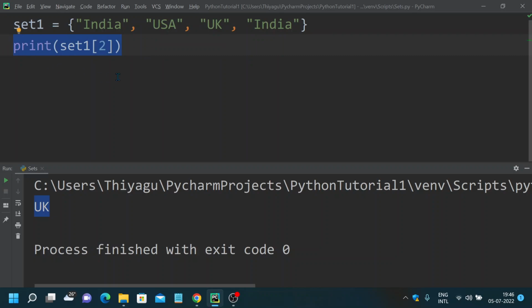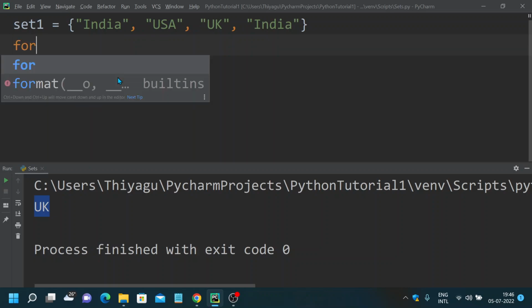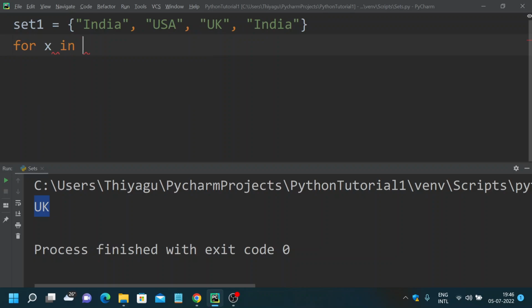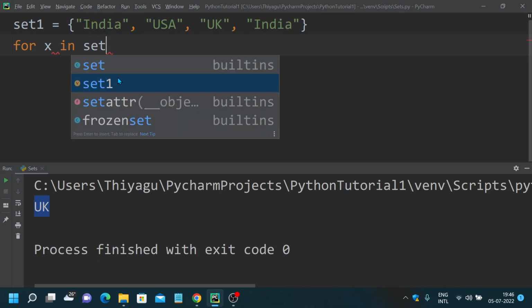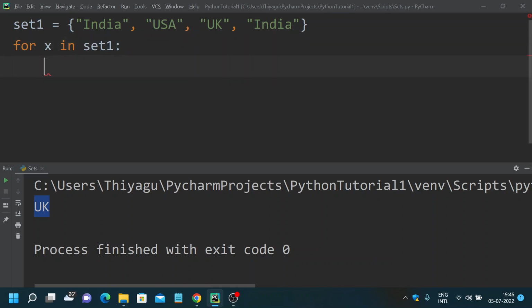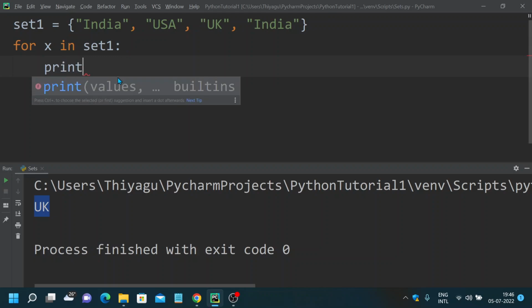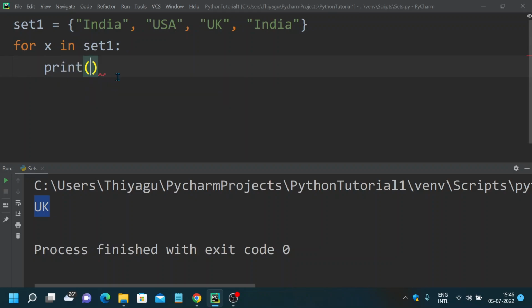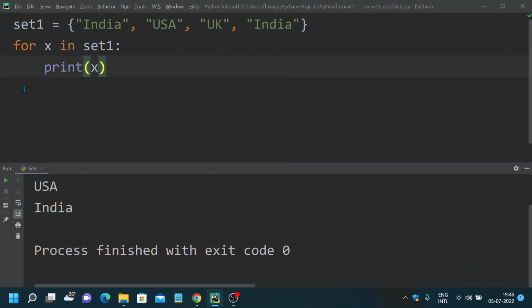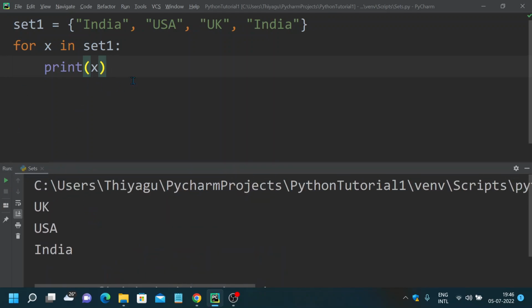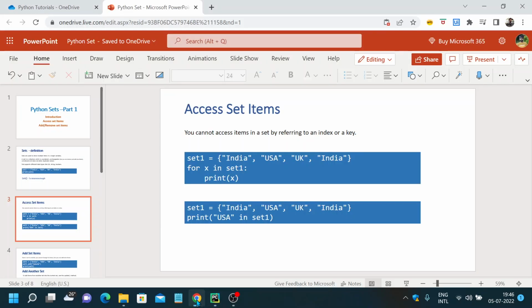And then how do I access items in a set? There are multiple ways. You can use a for loop, say for x in set1, print x. This way you can use a for loop and try to access each and every item in a set. This is one way you can use.